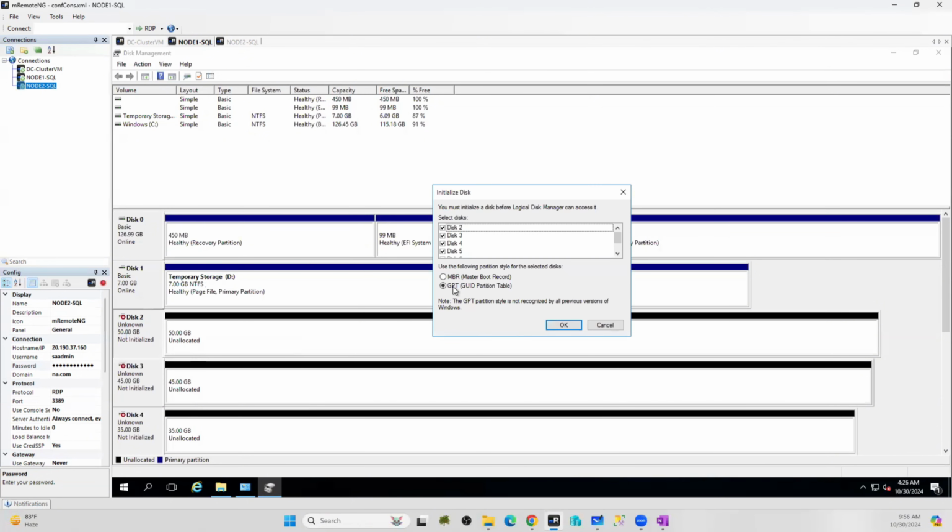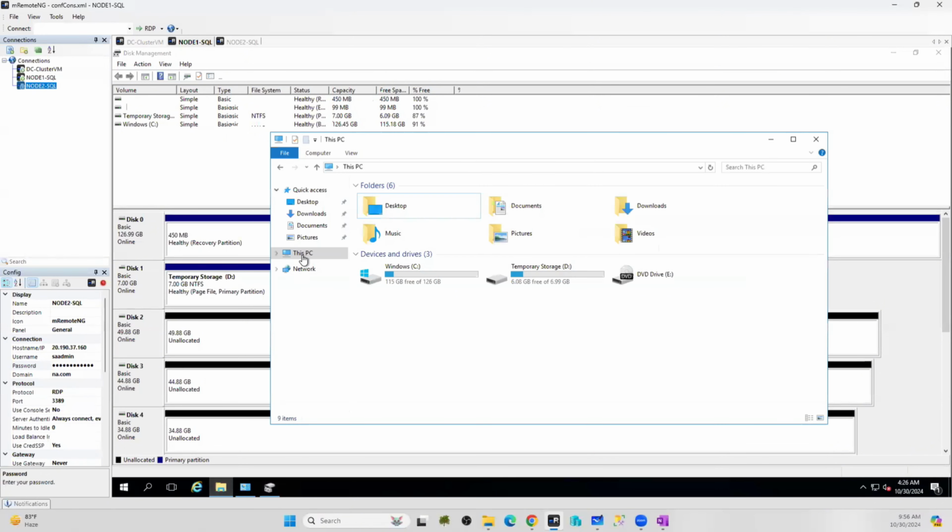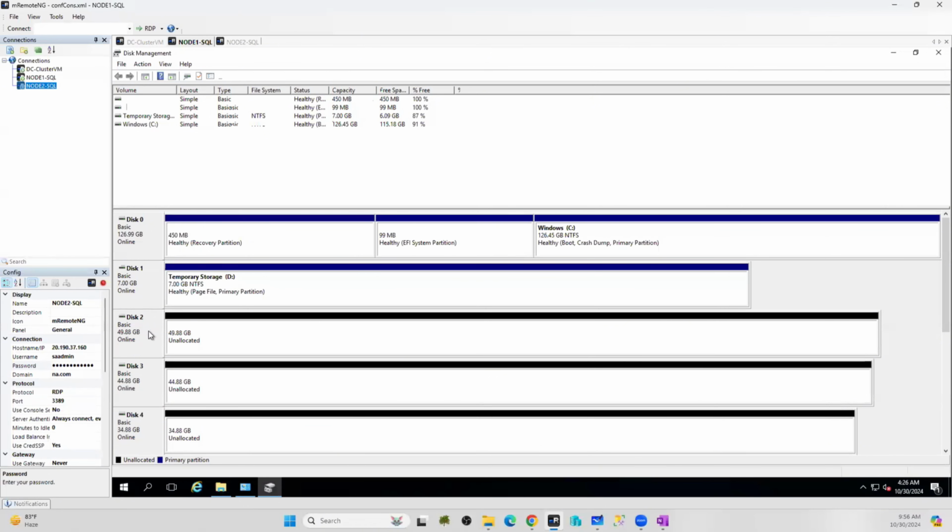Initialize the disk. Okay, all the disks I am initializing in one shot. All the disks I am going for GPT format only, so later on I can increase my storage to more than 2 terabytes. Okay, all came to initialized state. Now I need to build the drive letters and names, everything properly. Still no disks are visible here, because I need to initialize the disk.